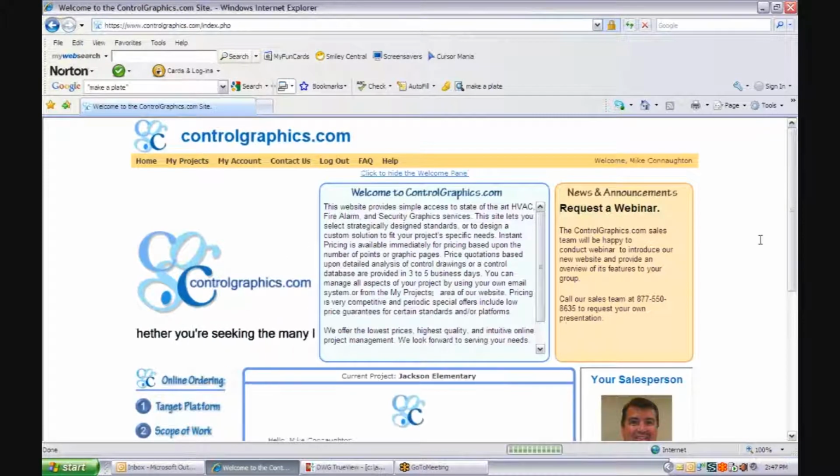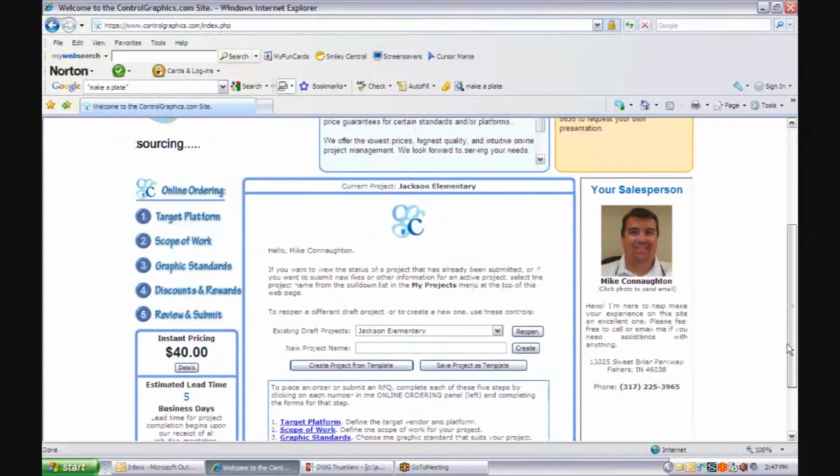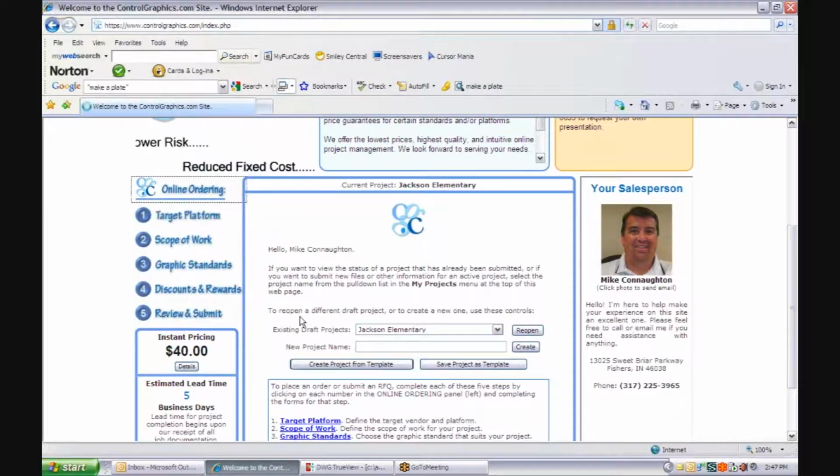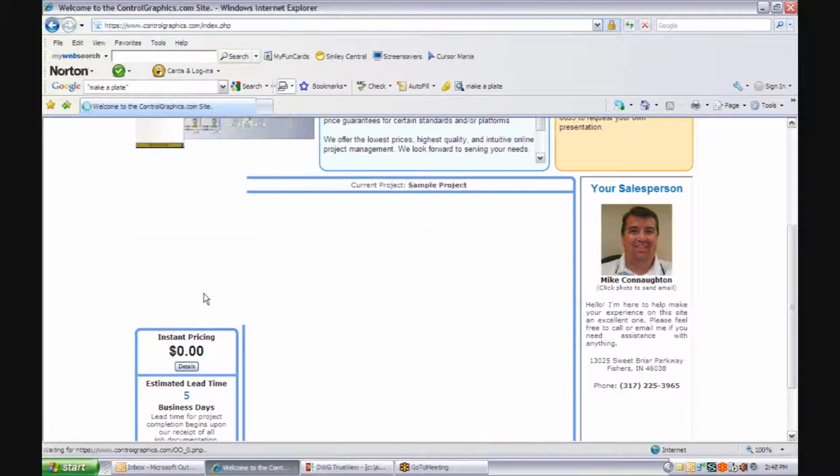And once logged on, we're going to create a project. Down in this area here, there's an area called New Project Name, and you will add the project name. We're going to call this one Sample Project, and we will create it.